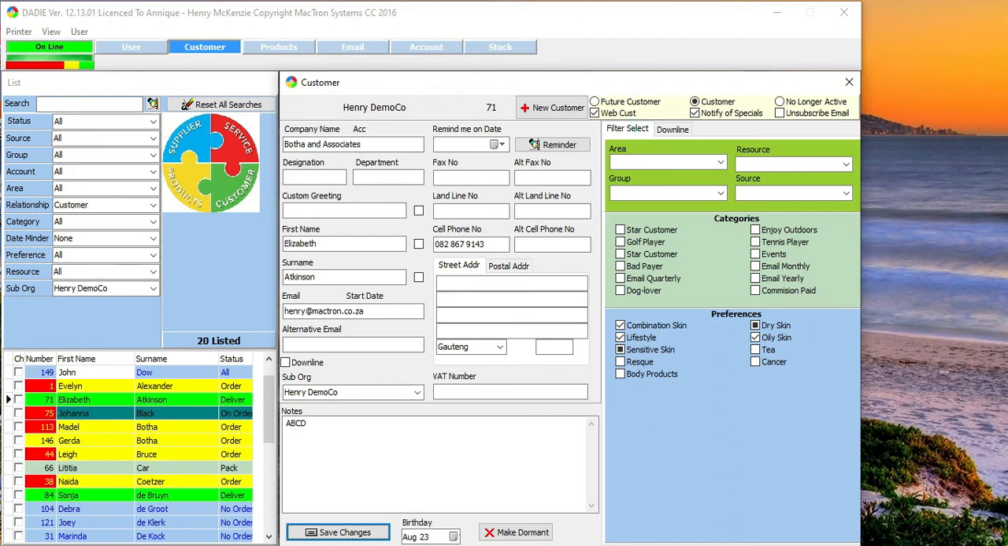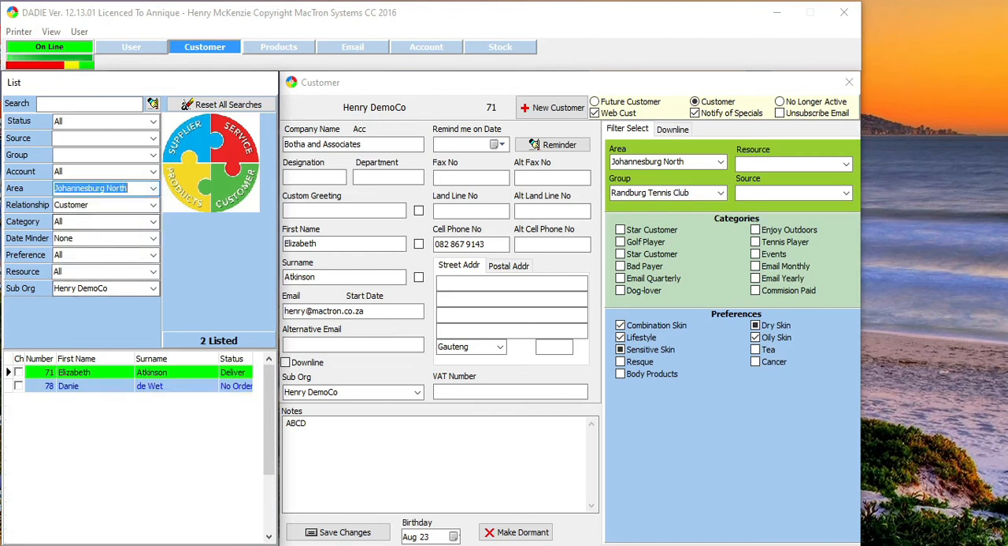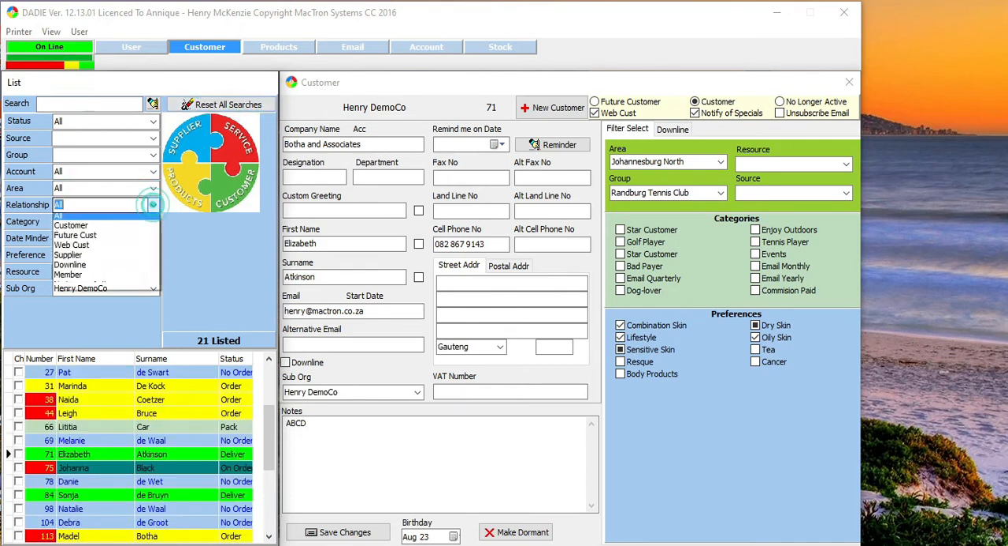Filter selection. If you have not yet watched the training video, setting up you as the user, then we suggest you do that first, before continuing. Area. If you want to assign each customer to the area where they live or where you would deliver their purchases, you do it here. So let us say Elizabeth Atkinson live in Johannesburg North. If we now want to list everyone in Johannesburg North, we see Elizabeth listed here, among others. To reset all filters to your default, you can simply click on Reset All Searches.